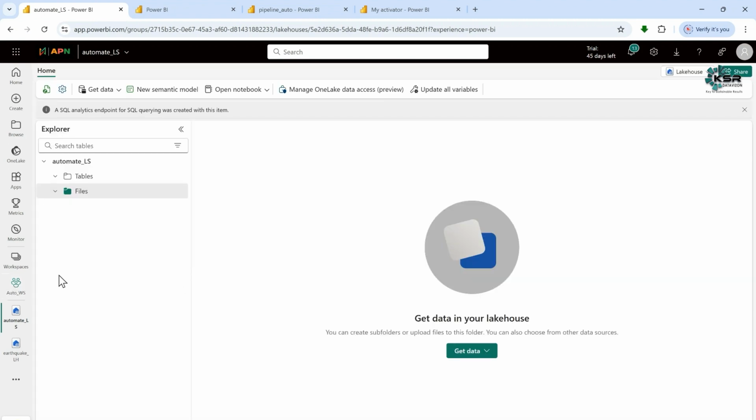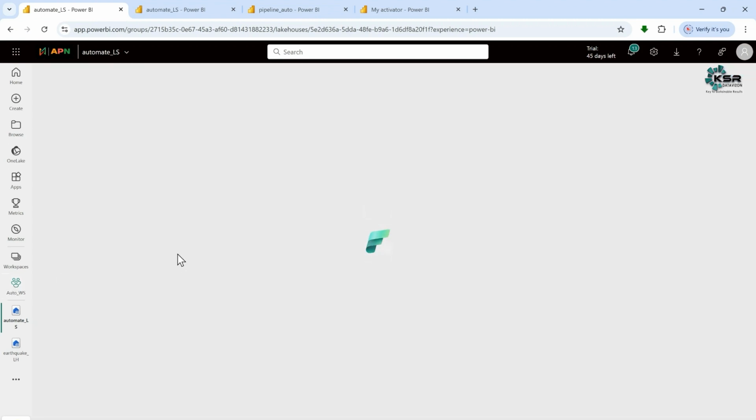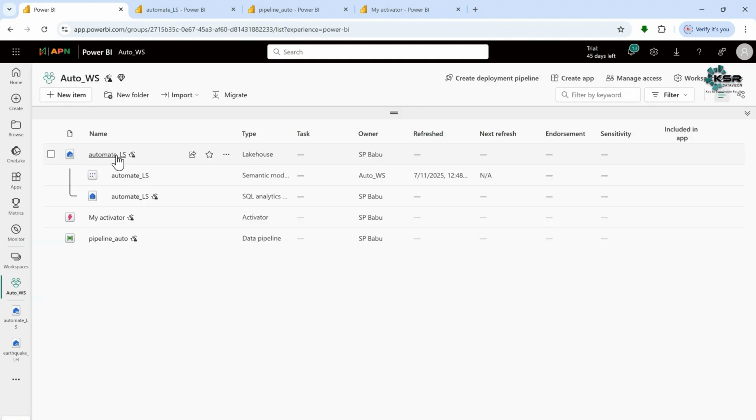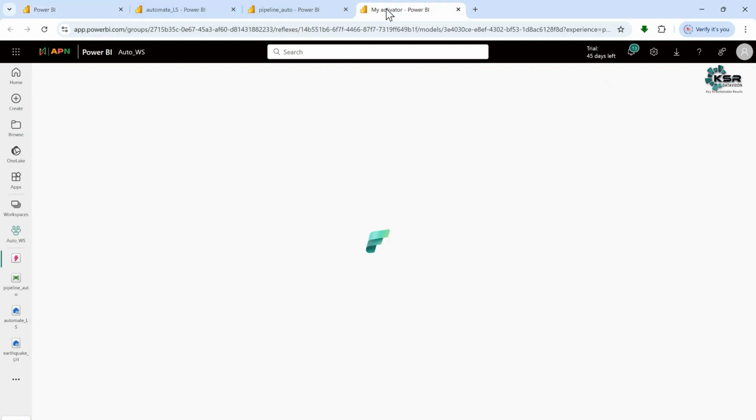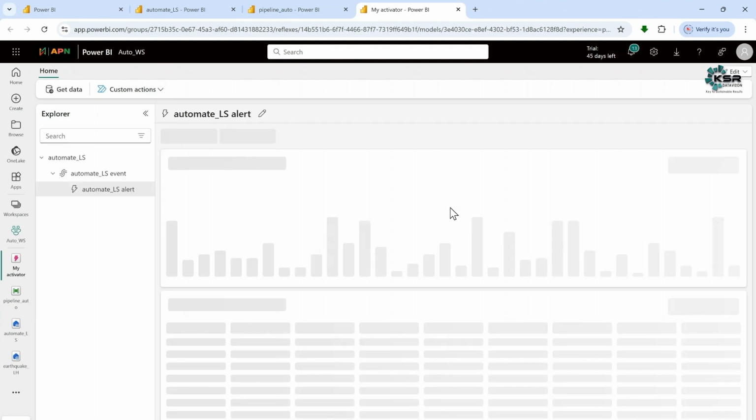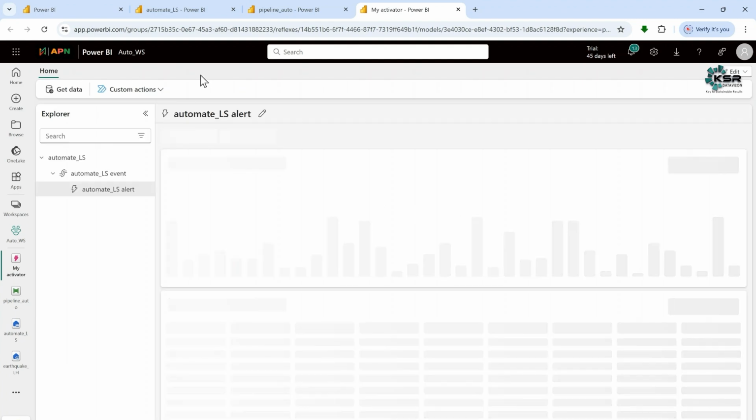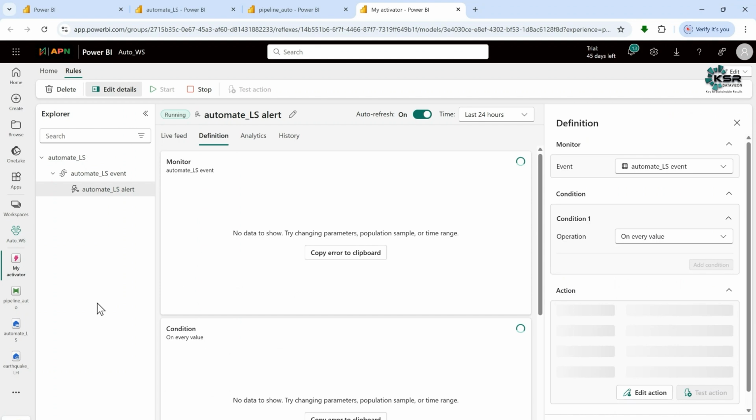So here if I come to workspace, now you will be able to see lakehouse, activator and pipeline. Three activities are there. Okay, so let's go to activator tab. So now it's loaded. See, this is how the activator user interface will look like. Now already the job is started, because the start button is grayed out, so it is in a running condition.